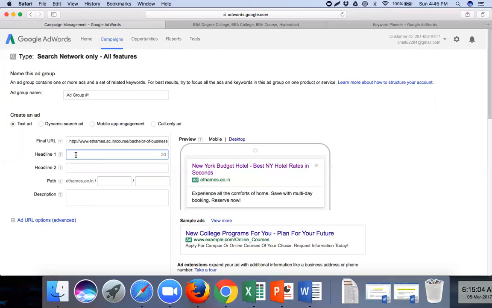So for headline number one, we really need to make sure that we have the best of the best content, guys, mentioned in headline one, headline two, and the description. Description is 80 characters. So just recall 30, 30, and 80. Headline one is 30, headline two is 30. I'll come on to paths later on, which is 15 and 15. And then description is 80.